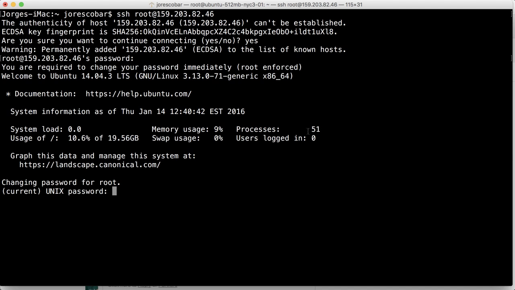You're gonna get some statistics here: memory usage, processes, etc. You're going to have to paste again the current Unix password, because you're gonna have to create a new one. So I'll paste that, then create a new password that's pretty secure and that you'll remember, and enter it again. And we're in our machine. So we're on the DigitalOcean droplet, and as you can see, we're logged in as user root.